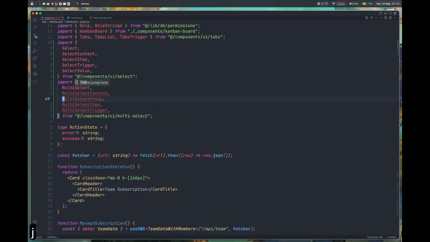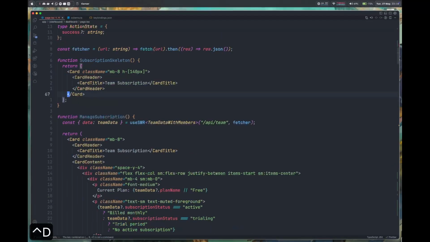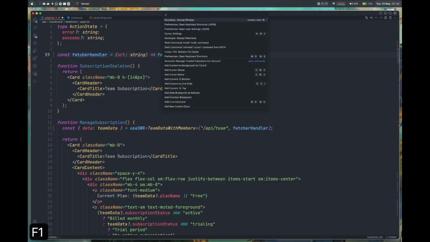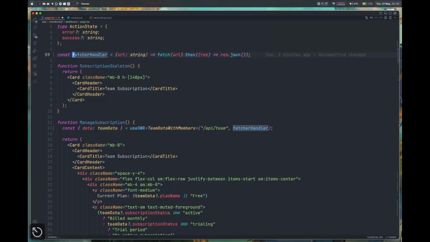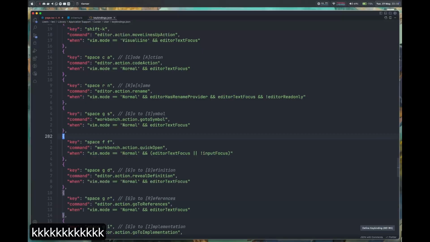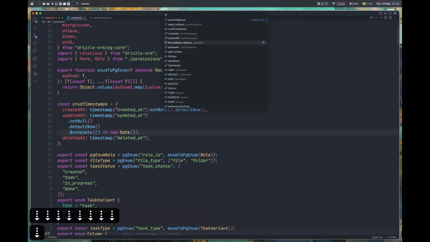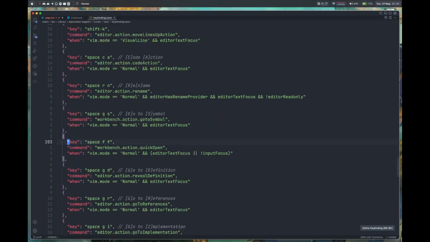I have space rename, so I can, for example, come down to this fetcher function and call this fetcher handler, and that will rename all references, similar to if you were to do F2. And some of the other go-to, we have go-to symbol. So this allows you to search for a specific symbol, methods on classes, all of that fun stuff. Find file is the quick picker, the quick open.